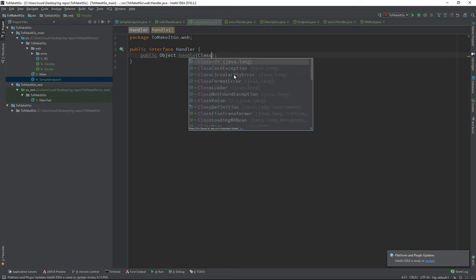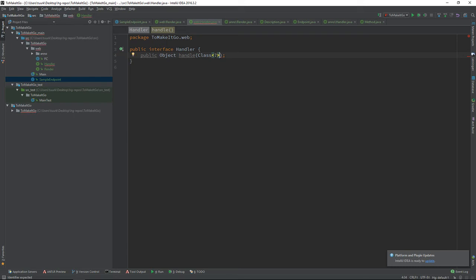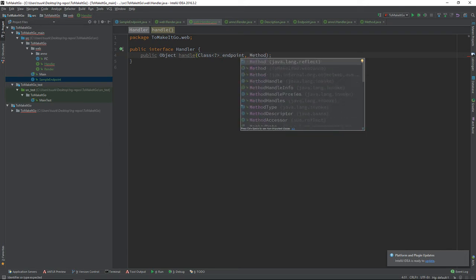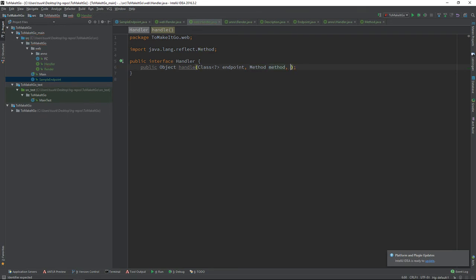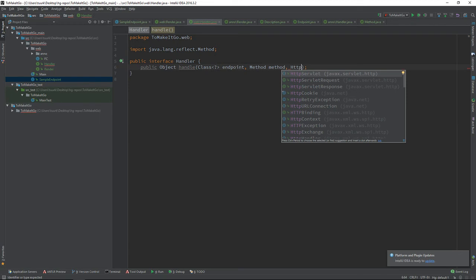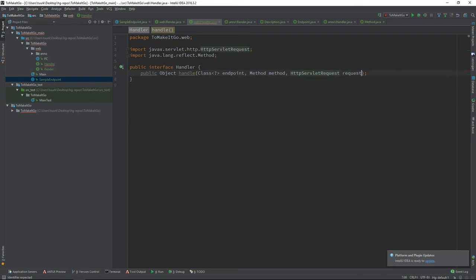It's going to take a class. I don't particularly care. So this is going to be the endpoint. It's going to take a method, a Java reflection method. That is going to be the method that is dispatched to, and it's going to take an HTTP servlet request. That's going to be the request. Okay, from this, we don't need the word public here. I'm in a public interface. Everything on an interface is publicly exposed. That should be enough.